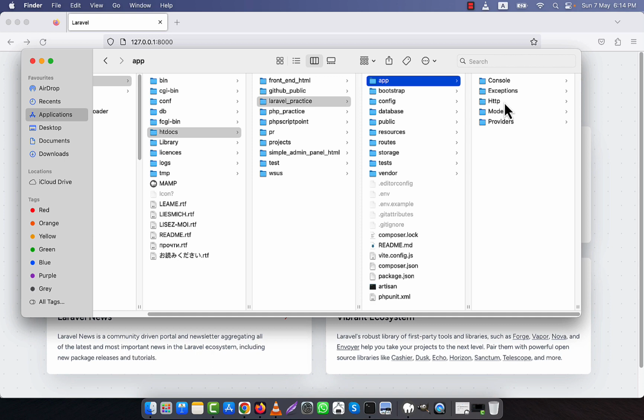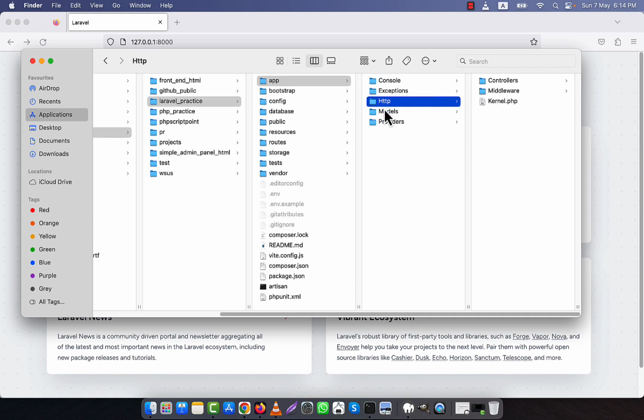Where is the controller? The controller is in the HTTP folder. Here you will see that there are controllers, middleware, etc. When I work on the practical project, you will understand what a controller is, what middleware is, and how those things work. I will describe them in other videos. But for now, just think that this is one of the main Laravel folders. Just remember it, that is the HTTP folder.